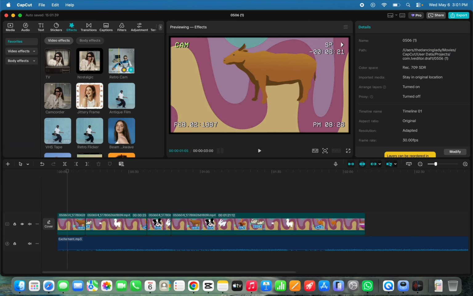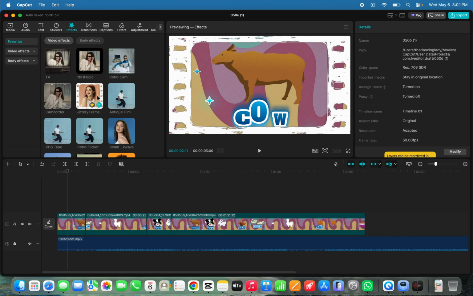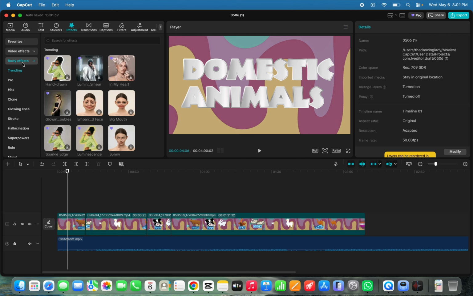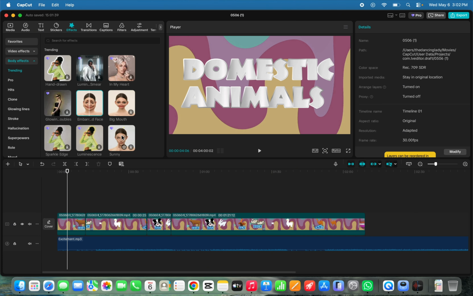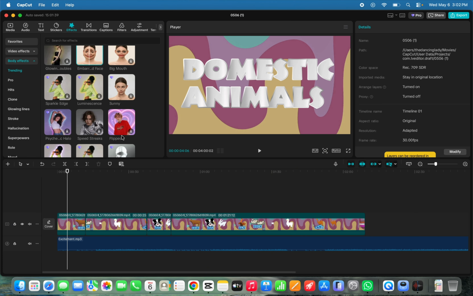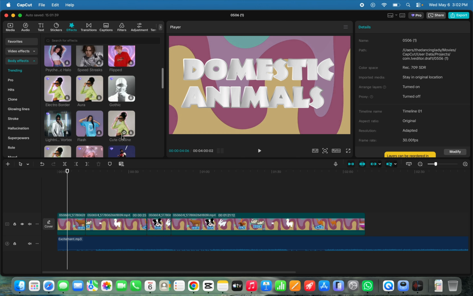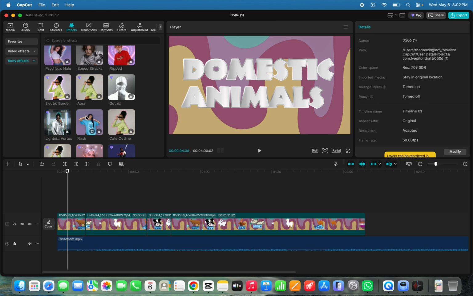So these are called the video effects. The body effects apply to the body only. So for instance, this one. This one doesn't have a face, which is why it's not going to show you, but you get the point, right? These are body effects, and there are a lot of them for free.